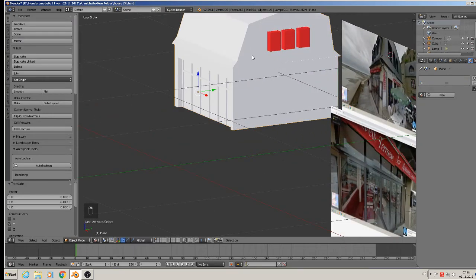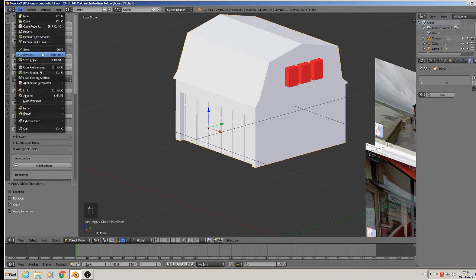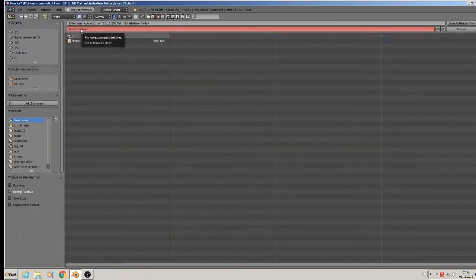Good. Now we have changed the house, so we must here object apply rotation scale again, and I save it as a new version number. In my case, house 13.1.